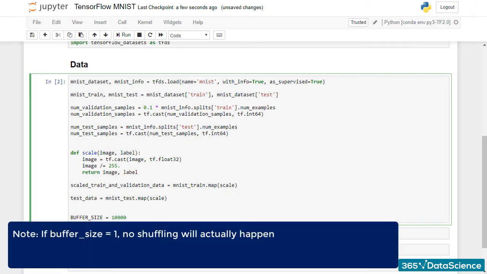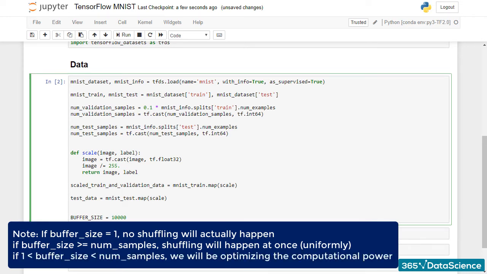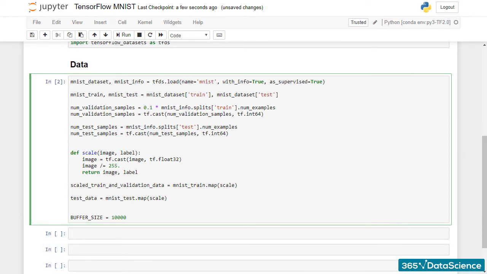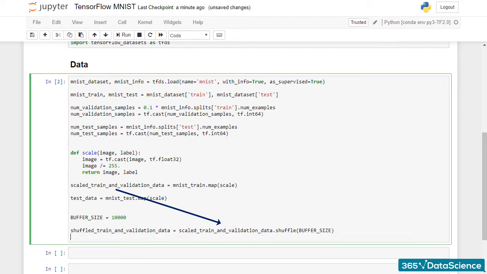Note that if the buffer size is equal to 1, no shuffling will actually happen. So if the buffer size is equal or bigger than the total number of samples, shuffling will take place at once and shuffle them uniformly. Finally, if we have a buffer size that's between 1 and the total sample size, we'll be optimizing the computational power of our computer. All right, time to do the shuffle. Luckily for us, there is a shuffle method readily available, and we just need to specify the buffer size. Let shuffle train and validation data be equal to scale train and validation data dot shuffle with the buffer size as an argument. And that's it.